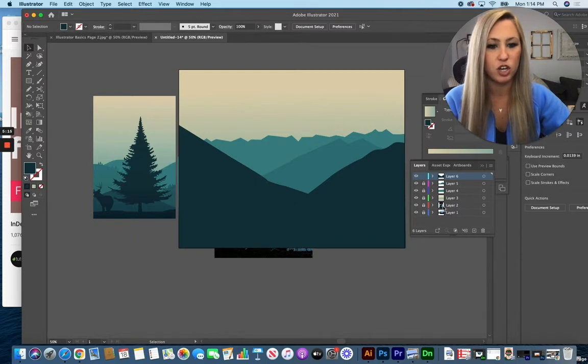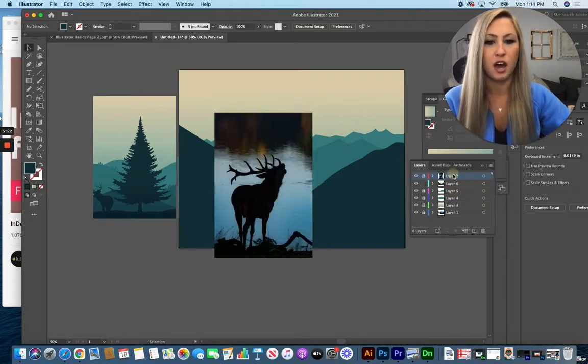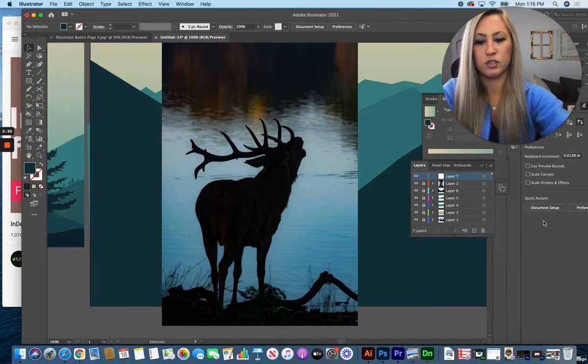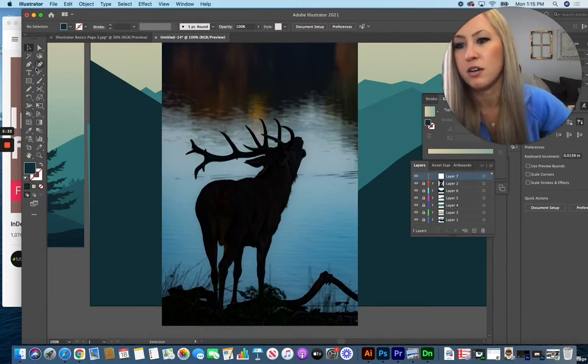It'd be nice to have something like a tree or something as my subject, and I did find that picture that I'm going to use here of an elk that's similar. So I'm going to drag that one all the way to the top so I can see what I'm doing to start working on that. And again, make a new layer on top of it. This one I am going to zoom in just because it's a bit more detailed.